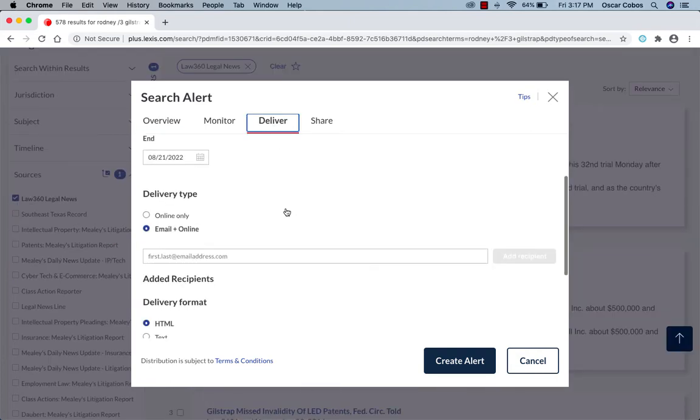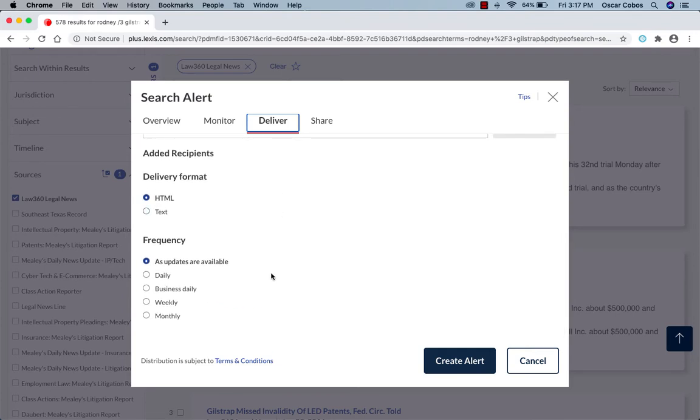In the Deliver tab, you will be able to set up how often you want these alerts delivered. For example, if you wanted them weekly, select that and then select the appropriate date and time that you would like them and select Create Alert.